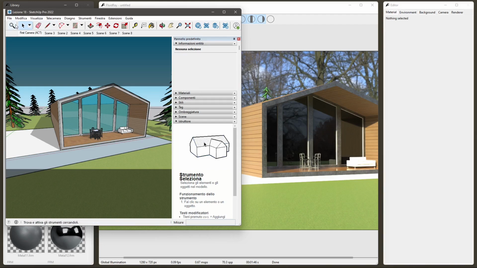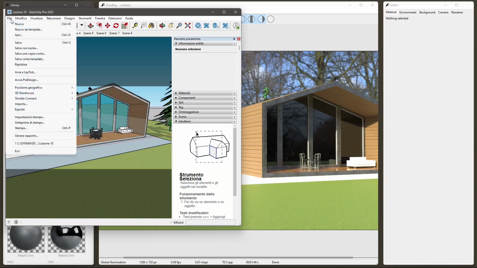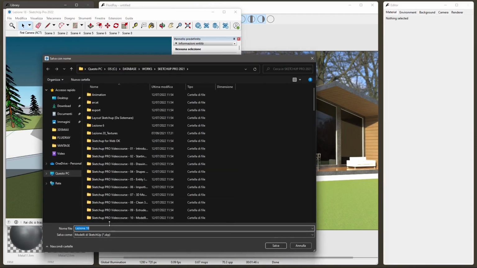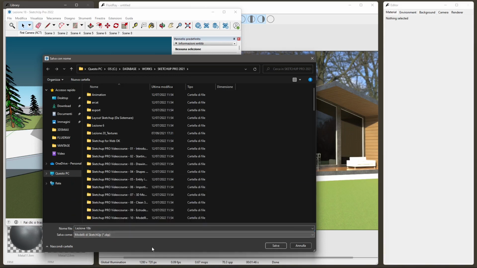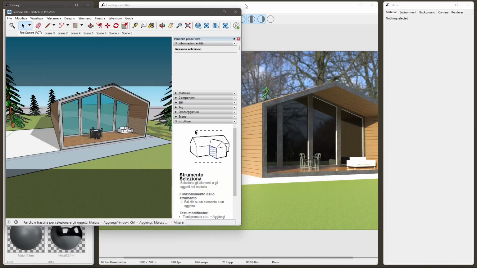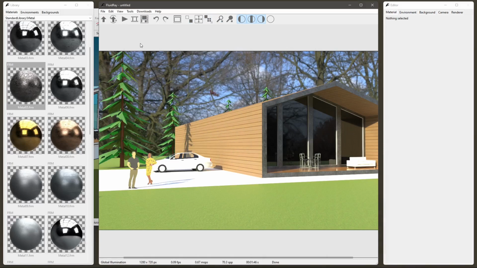So I'm deleting now the car in the scene because it looks too simplified. So I want to delete it. I'm gonna save this scene as another version in SketchUp file, version 2022. So it's the latest version of SketchUp.